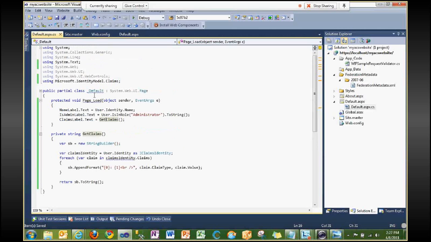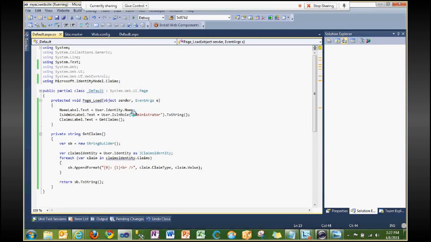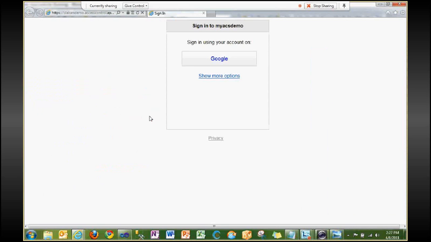And I put in a few other things that we're going to use here in a minute to illustrate how this all integrates very nicely with ASP.NET. So let me run this again. And you'll see I run, and it sends me out to the Access Control Service. And you see that it remembered that I would sign in with Google. So I just opened up web providers. Let me click Google again.